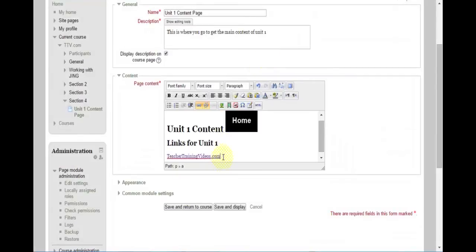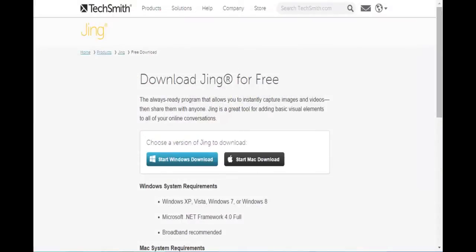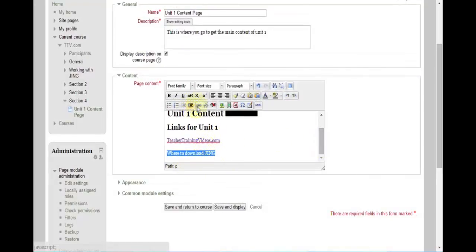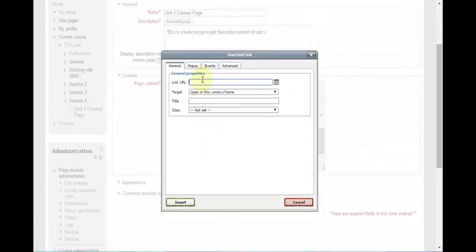We've added that. I'm going to add another one now, which is going to go to the Jing site, where to download Jing. Second link, again selecting that link, and I'll need to obviously get the Jing link, so I'll just quickly go and get that. So I've just copied the Jing link. I'm coming back, I'm going to select that text, I'm clicking again on the links button. This is the reason why I like doing links like this rather than doing it using the URL, because I can add multiple links all at the same time. Again, I'm going to force that to go in a new page.